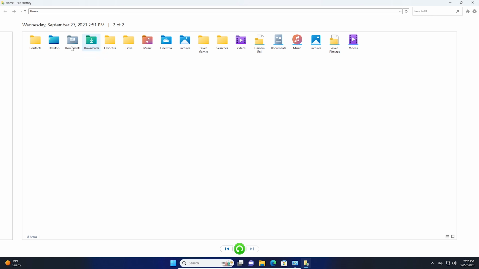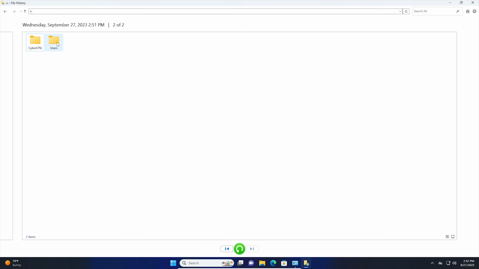So the way you would do that is go ahead and just come up to this top menu bar right here and press C prompt. And it'll go ahead and give you your C prompt. And as you can see, the Cyber CPU folder as well as the user folder is located within the backup. So if we click on Cyber CPU, you'll see that there's the really important document. So you can restore it that way if you want.